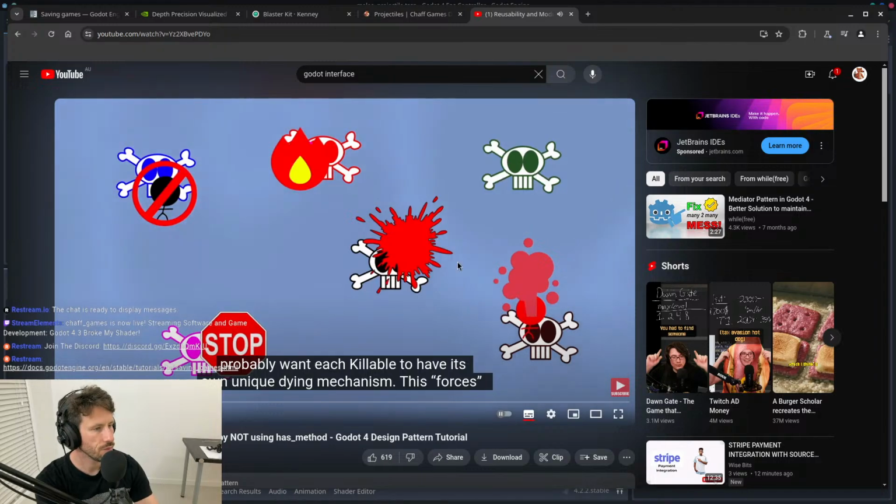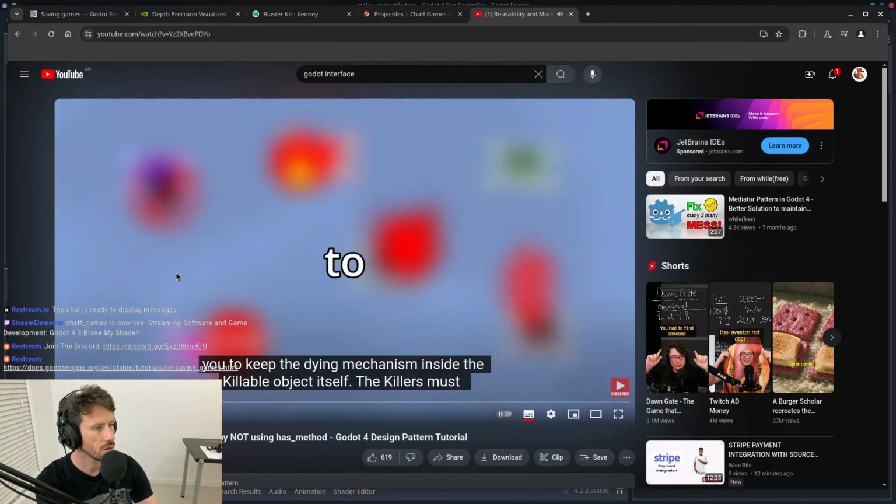To have its own unique dying mechanism. This forces you to keep the dying mechanism inside the killable object.